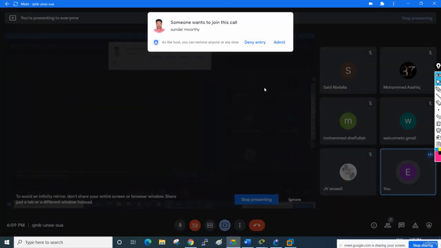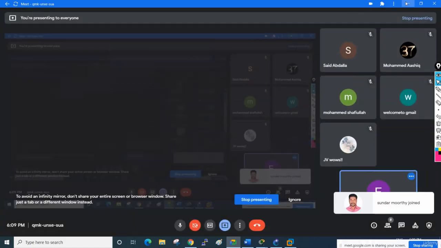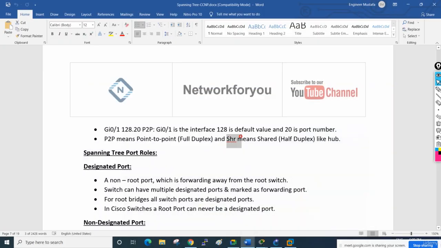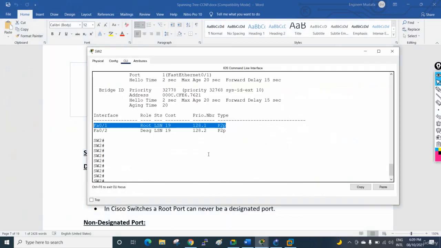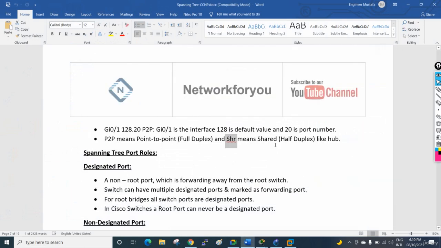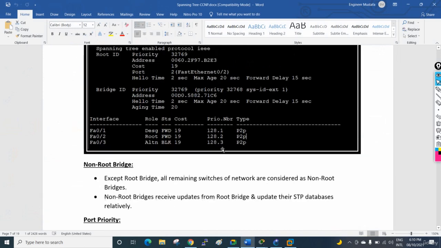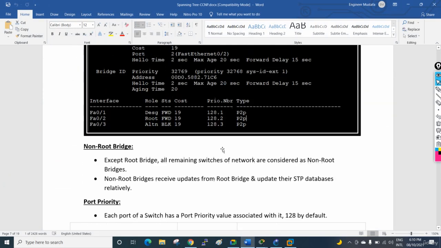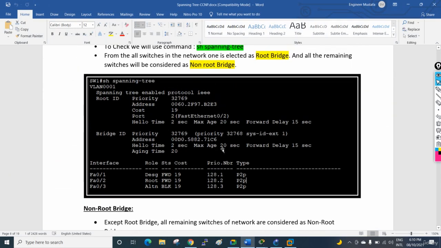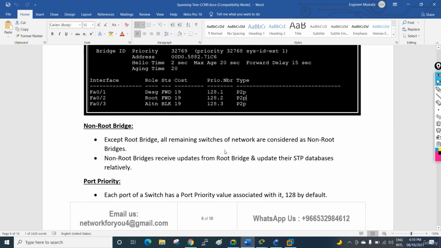And whenever we have SHR, it means shared, meaning when we have half duplex, it will show us SHR. If you see here what we are getting here, P2P means full duplex. If we have SHR it means it is half duplex, like a hub. So this one till here we know, we have the idea, we discussed this one, and also we learned this at the CCNA level. In CCNA we discuss this in detail.